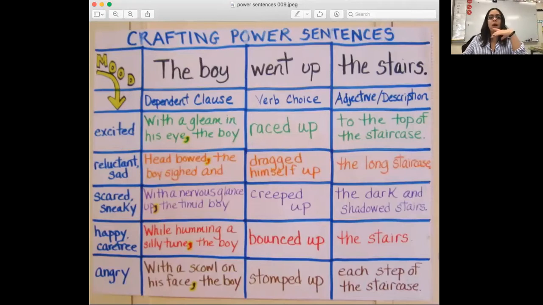We're creating power sentences. So on the side of my chart here are different ways to create a mood for this basic sentence. The boy went up the stairs. That's a simple sentence many of us could very easily include in our writing, right? The girl walked down the street. But how do we add mood?